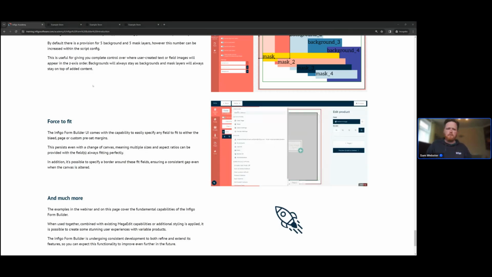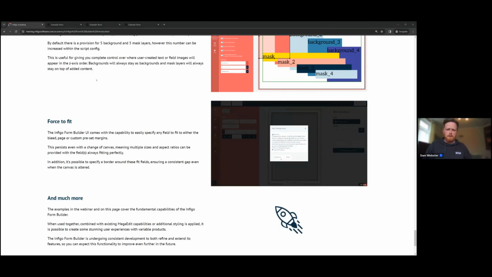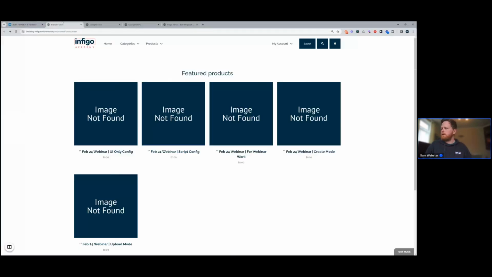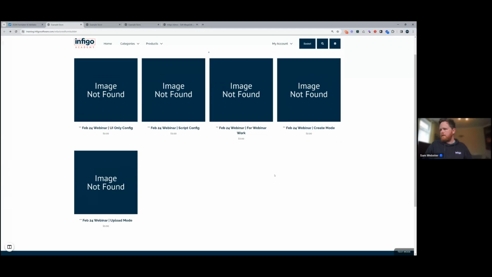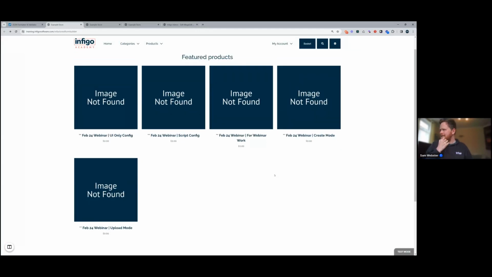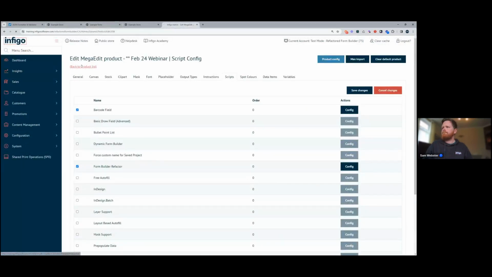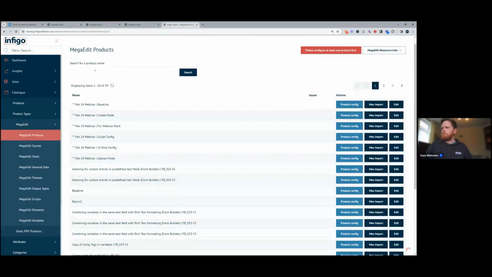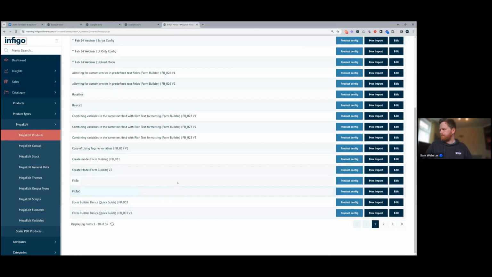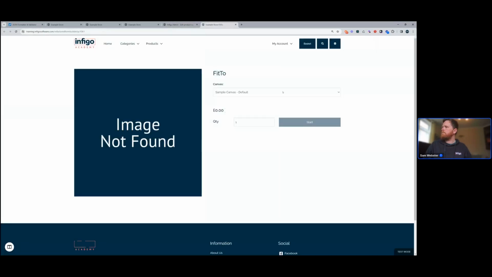So many tabs, so many tabs. Let me just load one of these up. Hopefully it's a relevant product.